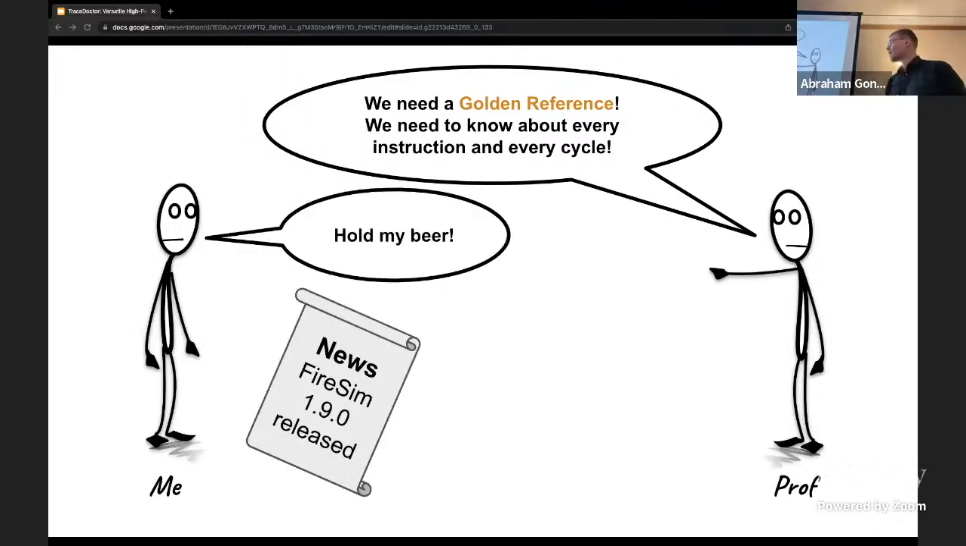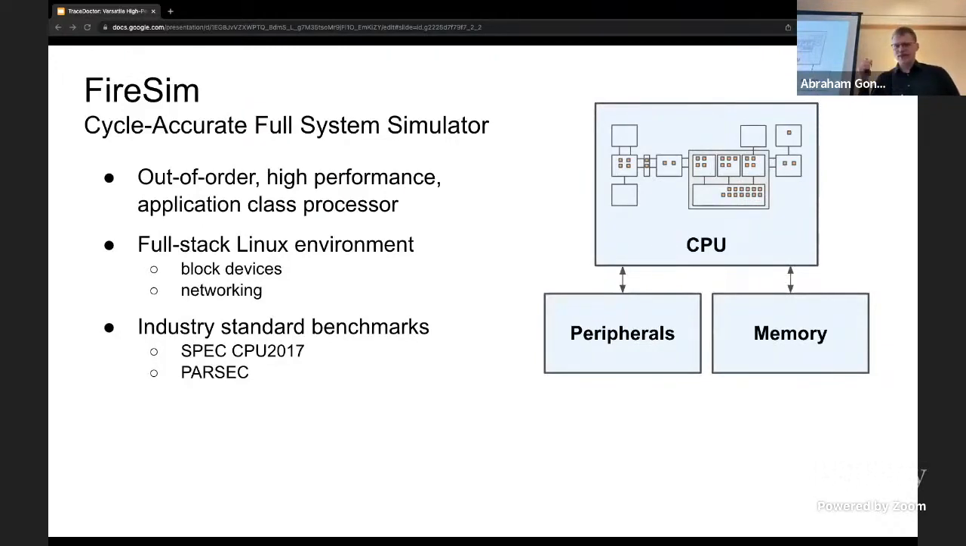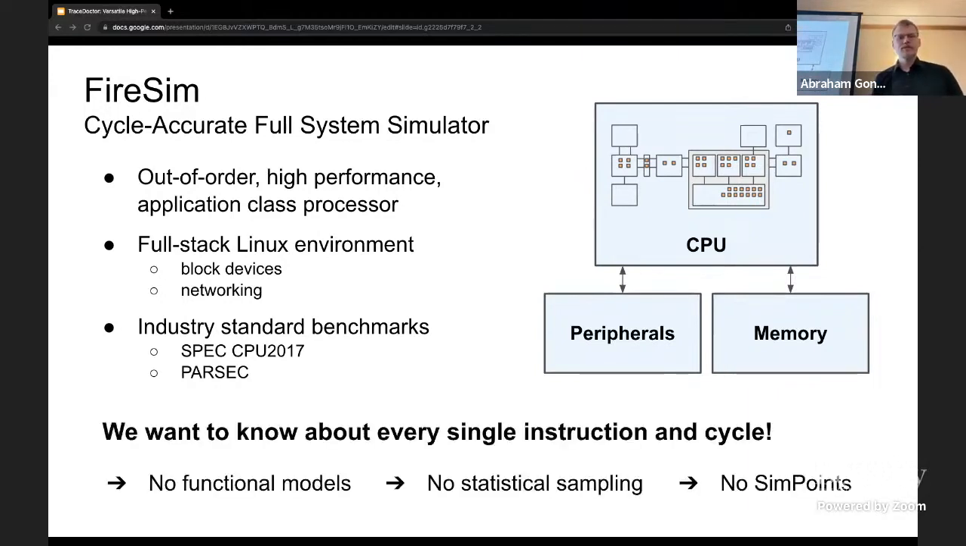That was at a time when FireSim 1.9 was released. This is not really new, hopefully, to most of you. FireSim is a cycle-accurate, full-system simulator. We can simulate out-of-order, high-performance CPUs. It can run full-stack Linux environments with block devices and networking. We can run industry-standard benchmarks. So Spec 2017, we can actually run it end to end in FireSim, which isn't possible in simulators like gem5. So we want to know about every single instruction, every single cycle.